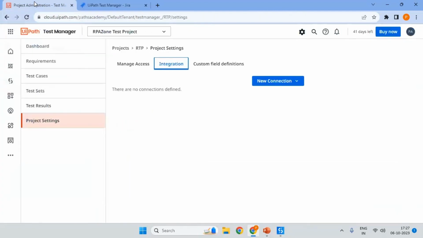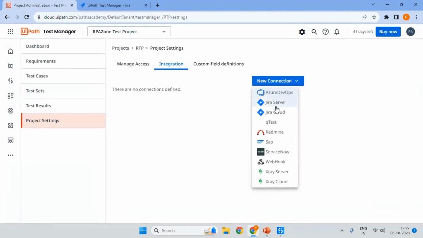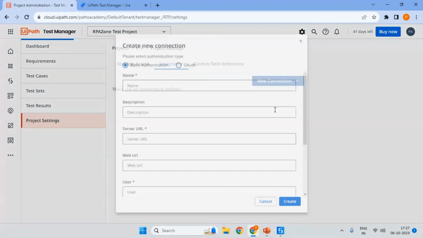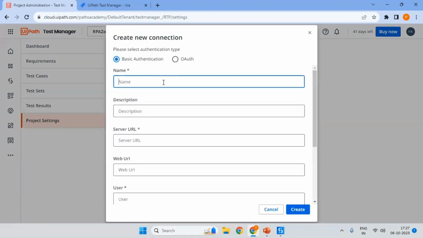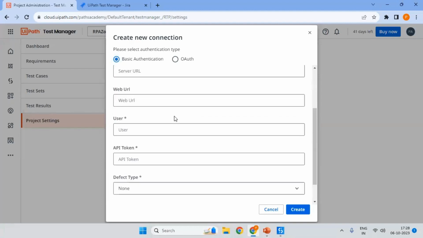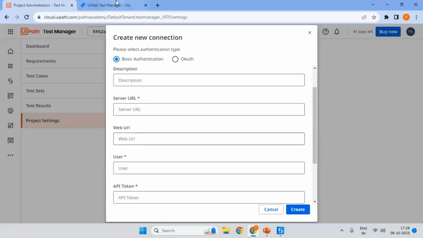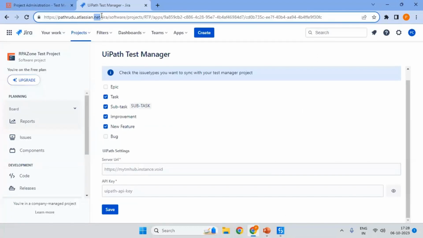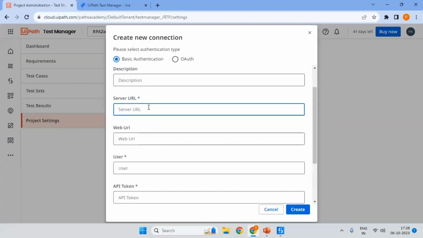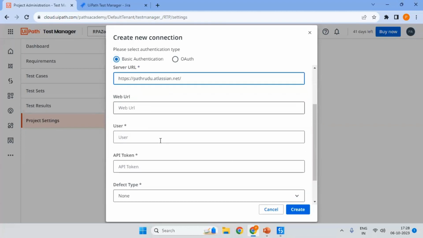In order to get those details, we'll come back here and let me create Jira Cloud. We need to provide the authentication. Jira. And we need to give the server URL. Server URL is nothing but this one, till .NET. You can even skip this web URL. We need to provide the username and the API token.